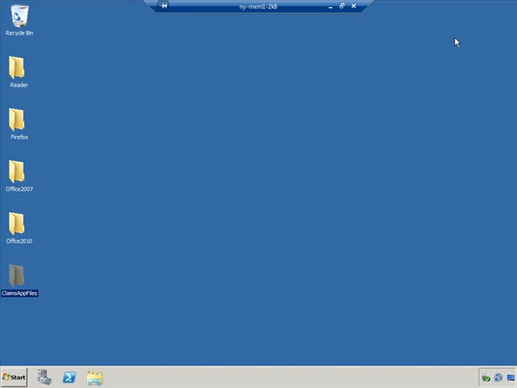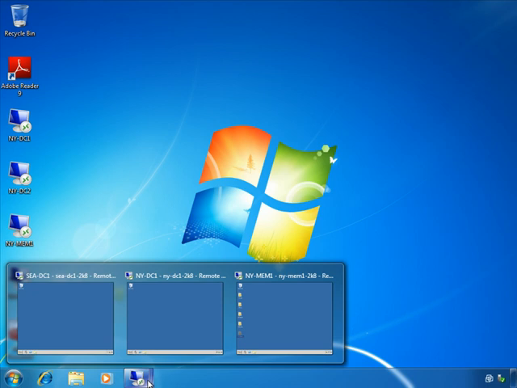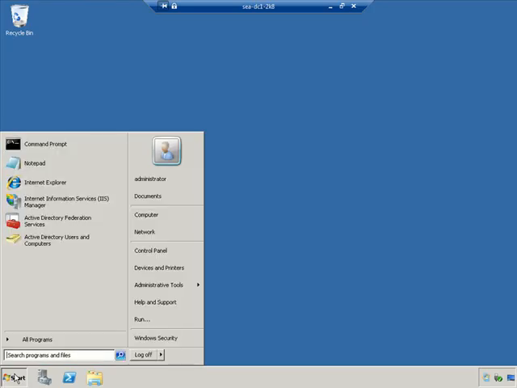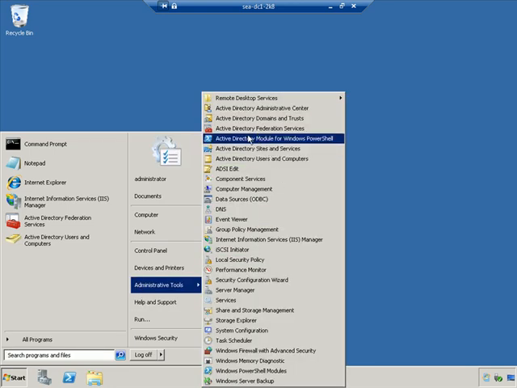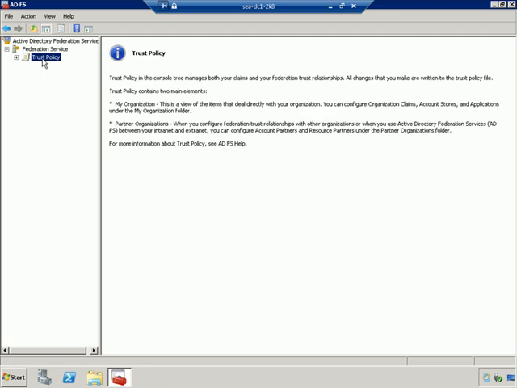So now we need to go over and configure federation services over on our federation servers. So let's put away New York Member 1 for just a moment. And let's jump over to the account side of things. So we're going to go to Seattle DC1. In here, we're going to go ahead and pop back over to Active Directory Federation Services. We're going to go ahead and expand Federation Services. Click on Trust Policy, which you'll see we don't have one yet. So I'm going to right click and go to Properties.